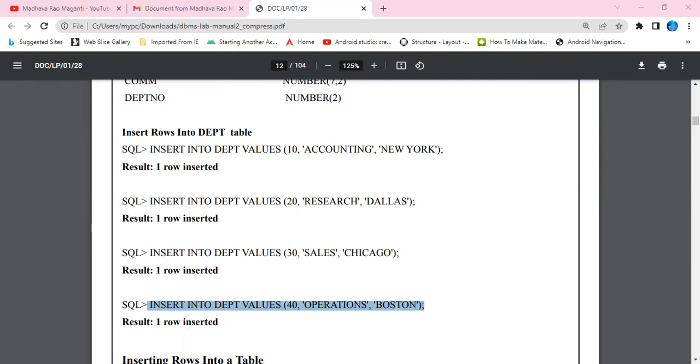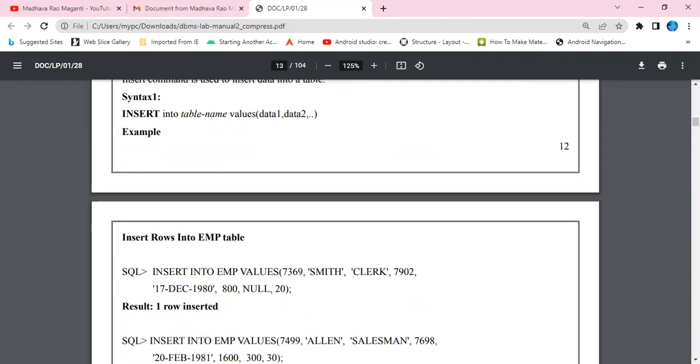Now here select star from DEPT. See here. So these are the 4 records you have to create in here. The department names are like this: accounting, research, sales, and operations. For the 4 departments you have to create it. And the attributes are department number, department name, and the location. This is the primary key in this table.